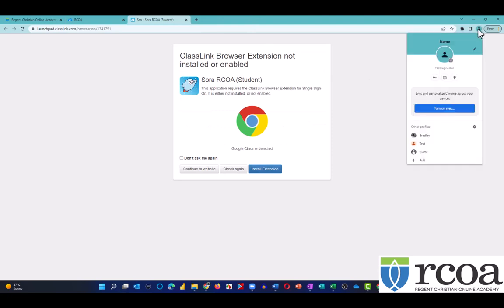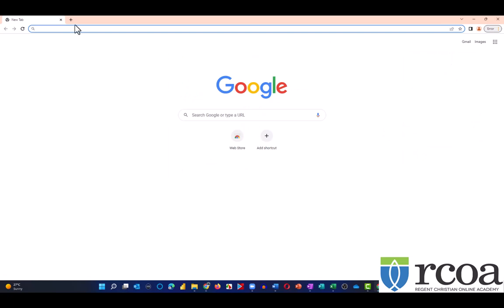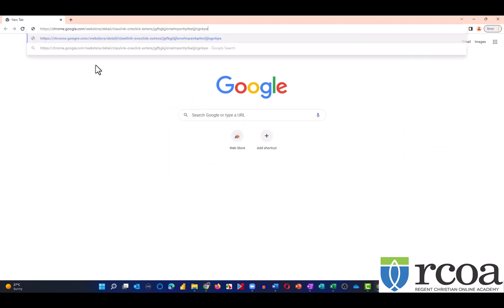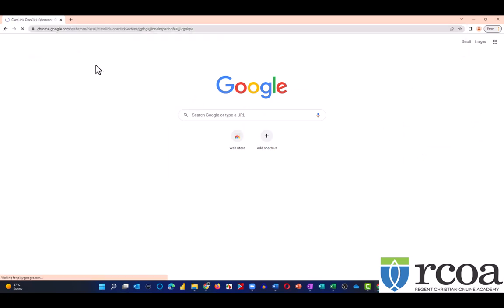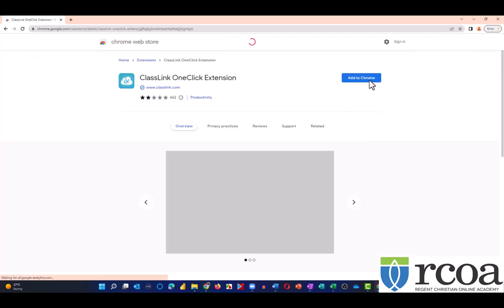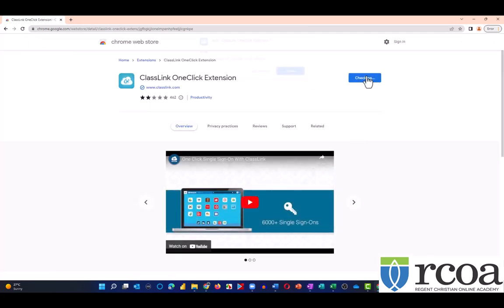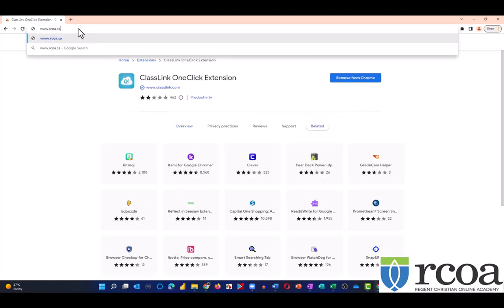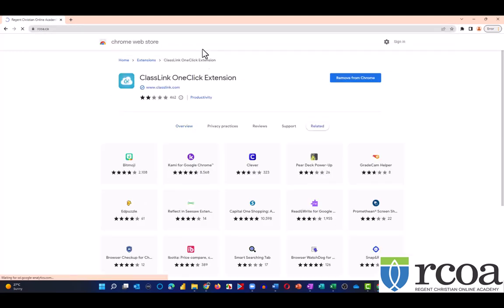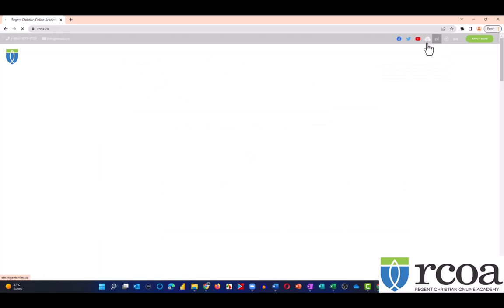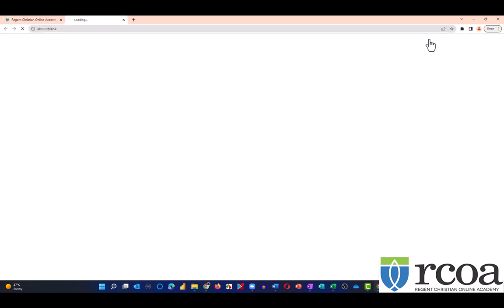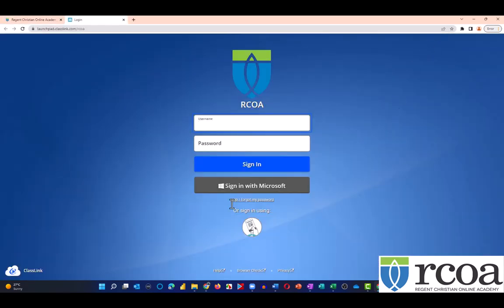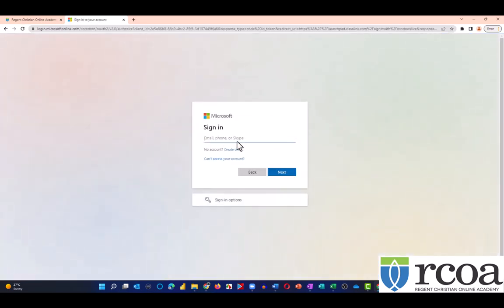Next, we want to go to another profile that is not quite set up yet, and we will want to paste that link in to the extension, and we want to add that to Chrome as well. Next, we'll log into ClassLink from the other account with the different student's user and password. So sign in with Microsoft, and then the login information for that child.